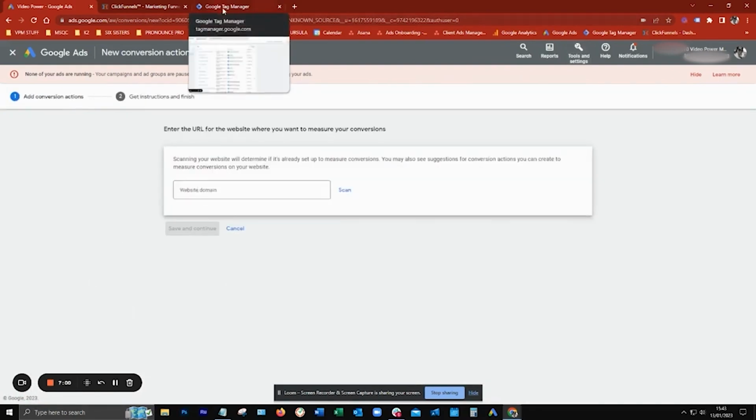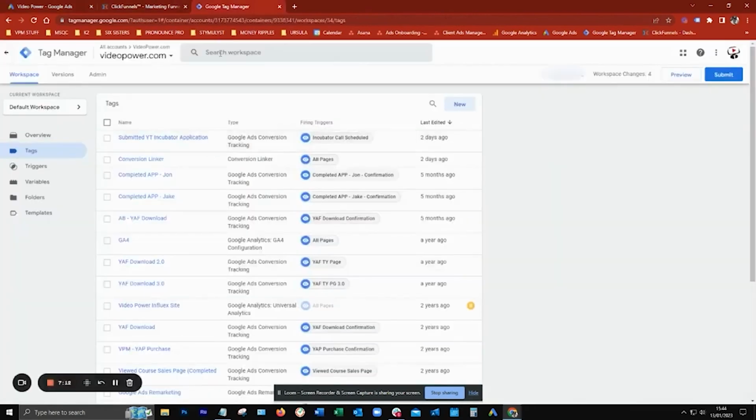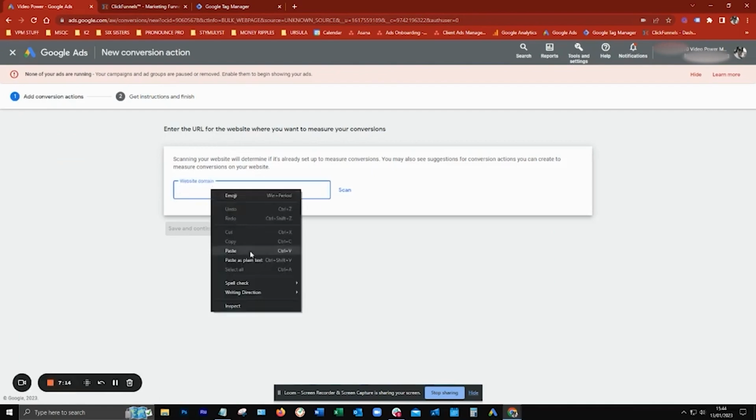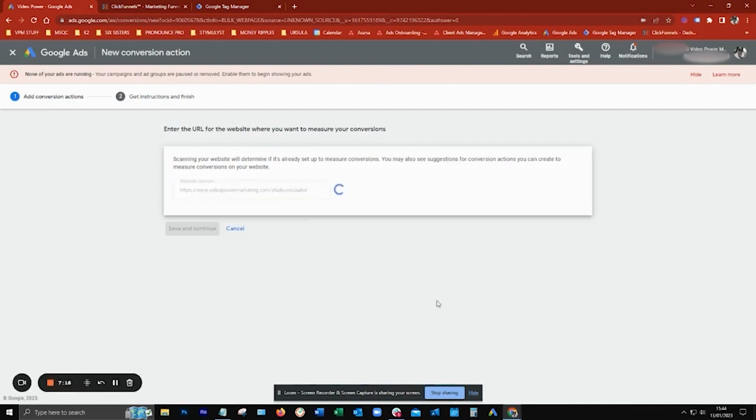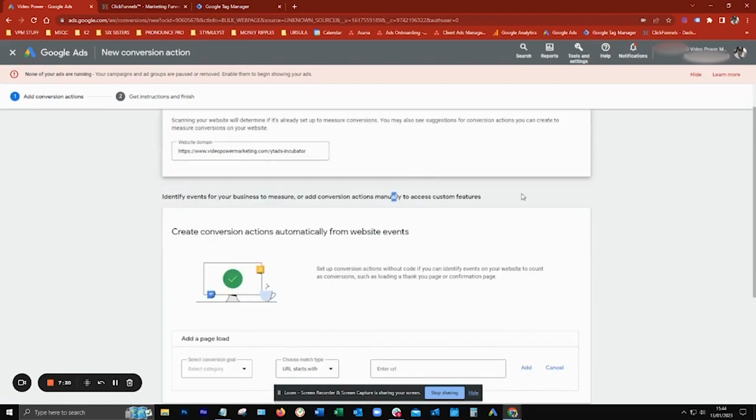Now, previously we've added the Google Tag Manager. In Google Tag Manager, we added the global site tag, the Google global remarketing tag. So this will tell us if we've installed it correctly. So go back to your domain, grab that, go back to Google Ads, place that in there and click scan. And that's that. It's told us that we do have it installed because this has come up here.